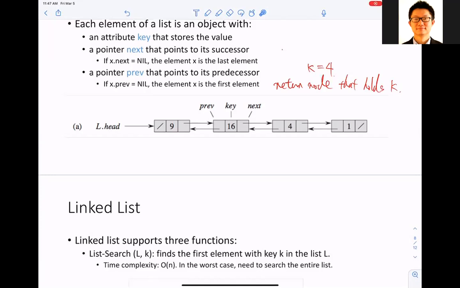So here, suppose that you are given a linked list L, and all you know about this linked list is the head. Then how are you going to perform the search?